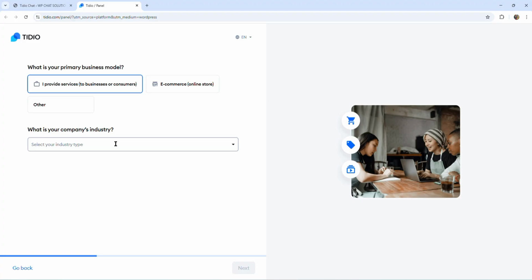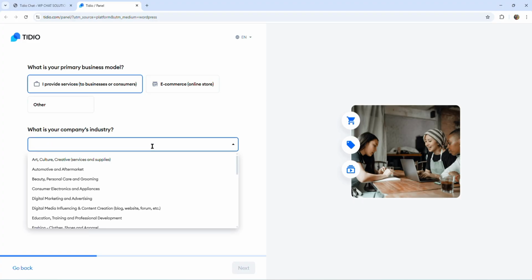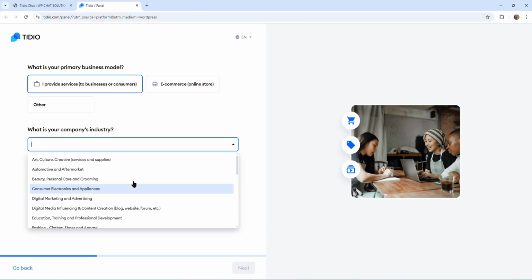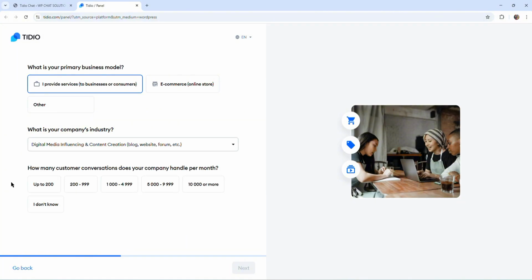What is your company's industry? And I have a drop down with several options: art, culture, creative, automotive and aftermarket, and so on. You can go through the list to look for the one that suits you. In this case, I'm just going to select digital media influencing and content creation. Now it's asking how many customer conversations does your company handle per month, and it has several options, up to 200 or between 200 and 999 and so on. I'm just going to select up to 200 and select next.